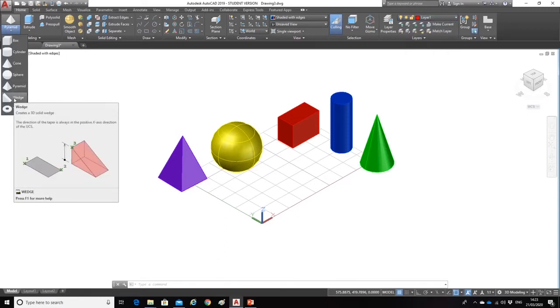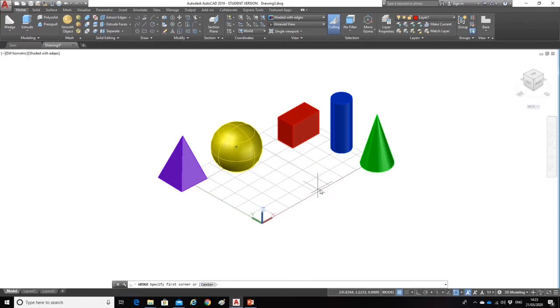To create a wedge, first specify its base, then specify its height. You need to remember that the inclined plane is always in the positive x-axis direction.